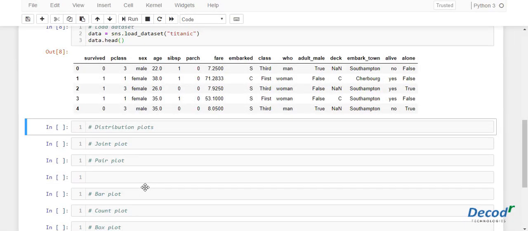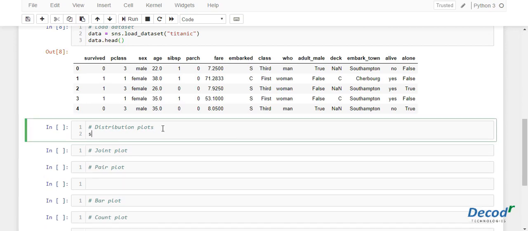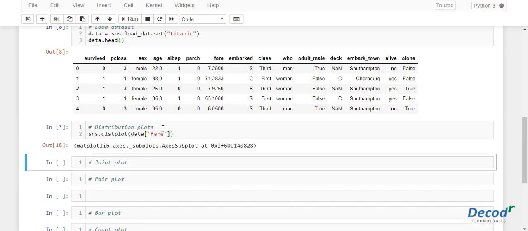now let's see different kinds of plots. The first one that we'll be talking about is distribution plots. As the name suggests, these are the type of plots that show the statistical distribution of data. So we'll be using a function called distplot. So sns is the Seaborn library followed by the distplot function, which takes in the column as a parameter, and we'll pass the column data from the data frame, and that particular column is, let's take fare, and let's execute this.